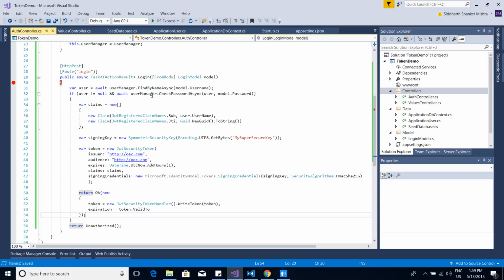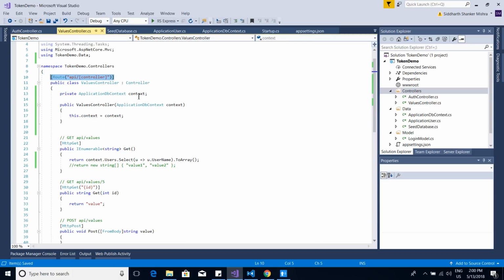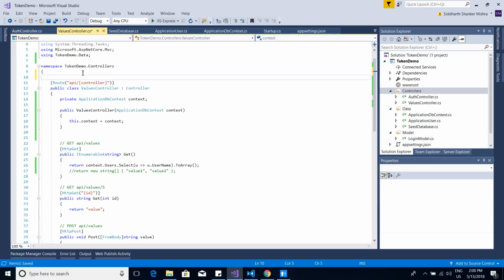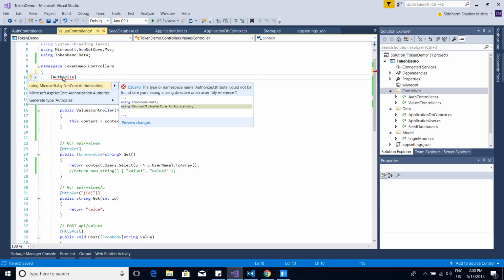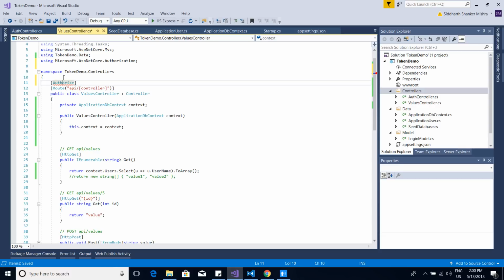Yeah, this is okay. Also right now our values controller is not secured, so I will just add Authorize here. So now this is accessible only when the user is authorized. So just save it. Also we need to just validate our token when we generate the token.